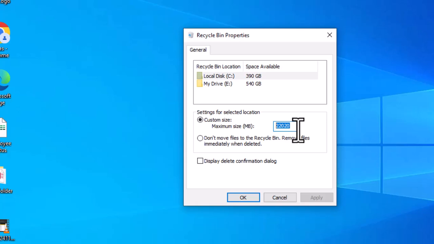And when it's reached its maximum size, every item that goes into it, you are going to have a permanent deletion in the recycle bin. The next option is don't move files to the recycle bin. Remove files immediately when deleted. When you choose this option and you delete an item, it means that that item will be deleted permanently without moving to the recycle bin. Also, we have this checkbox that says display delete confirmation dialog box. Anytime you want to delete something, you have a confirmation that asks if you want to delete, yes or no, to confirm. So these are some of the customizations you can apply to your recycle bin.